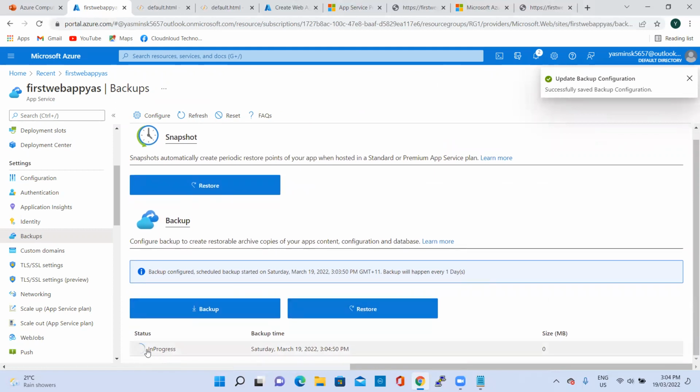Okay, so if you can see here, it is in progress. It means that the backup of the first application is getting stored in my storage account, which I have created, and in that I have created one partition for this. So it's getting stored in that storage account. Okay, so it's still in progress.